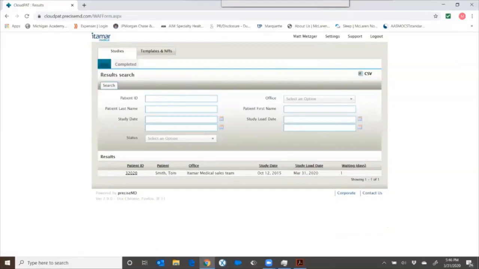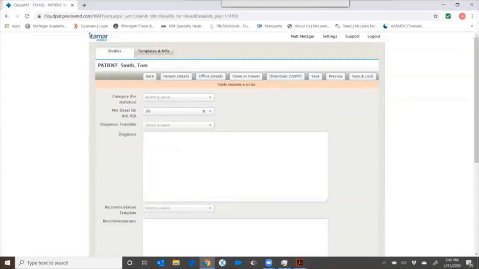Then click on the sign in button just below the word password. Once you're in the account and it fully loads, you'll notice how many patients are waiting in your queue for you to complete. In this case, I have one, and in order to open the account, I click on the patient ID. The first thing that opens is the area where I'll complete the diagnosis and recommendations with the templates that I've already created.